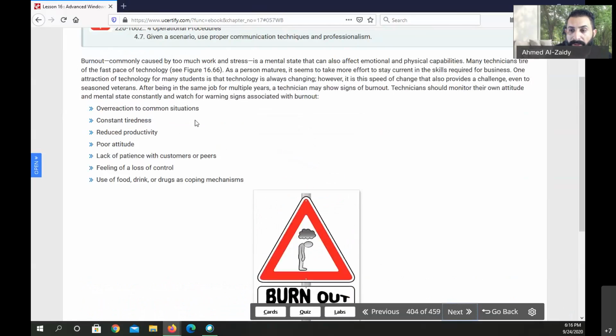Signs include overreaction to a common situation, constant tiredness, reduced productivity, poor attitude, lack of patience with customers or peers, feeling of loss of control, and use of food, drink, or drugs as coping mechanisms.